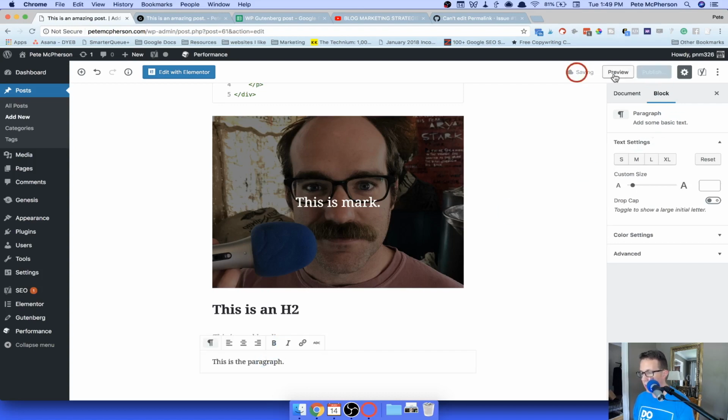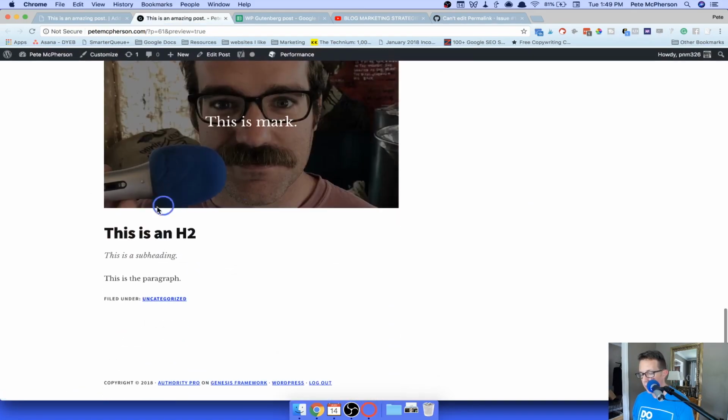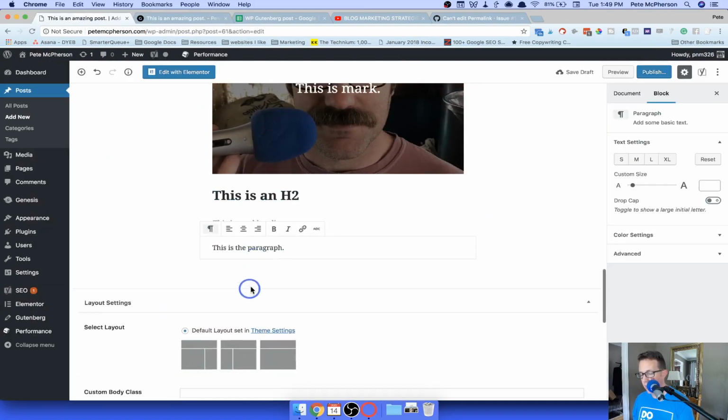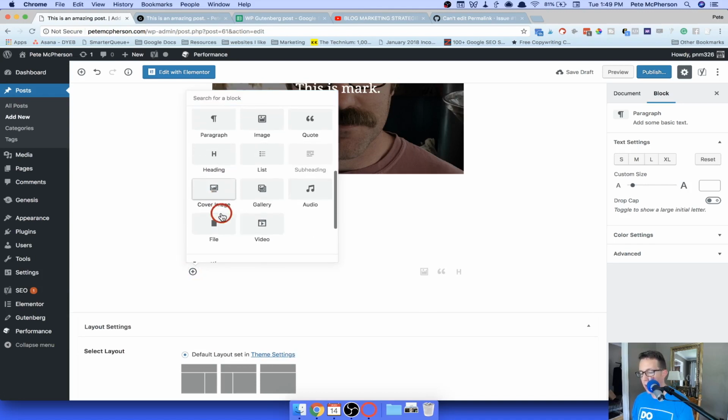All right, let's see what that looks like. Preview. This is an H2, this is a subheading, this is a paragraph. That looked kind of nice. Nothing too fancy right there. Moving on, what else we got? Common blocks. I think that's all the common blocks for now. We got most of that stuff.